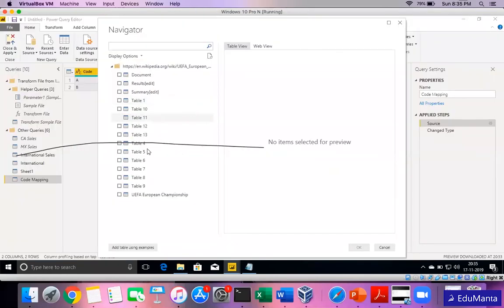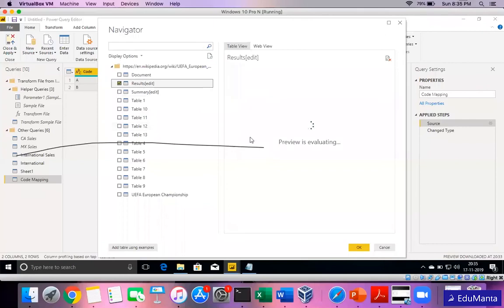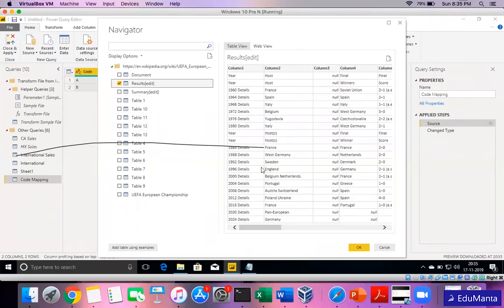Okay, so you see there are so many tables on the page. Anyone who is familiar with HTML coding and web pages will understand that there are different table elements in the page. So this is how Power BI is giving me different tables. If I select any of these, it will give me a preview also. And these are not what I need. I want this particular result set data, which has the column year.